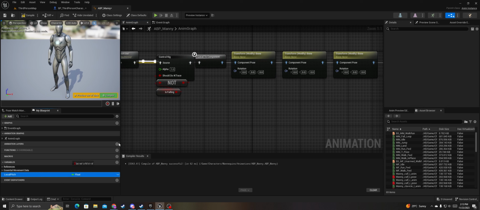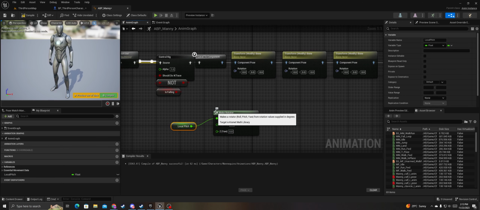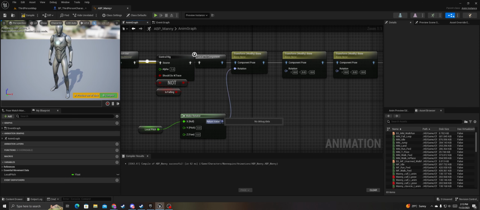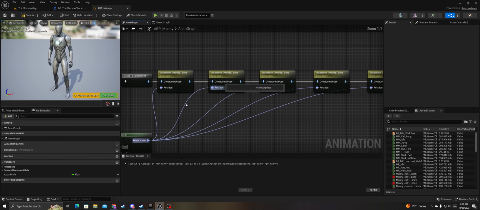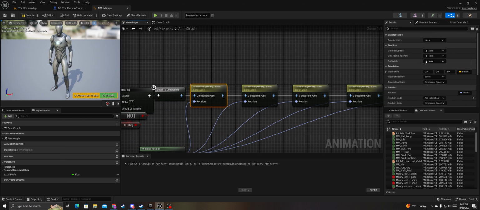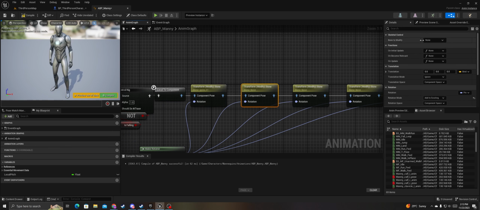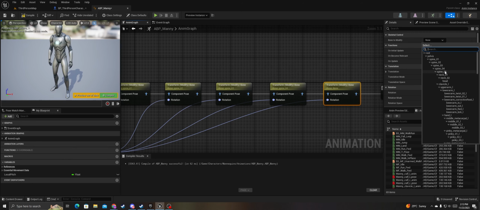Alright, and we're gonna get the local pitch. We're gonna make rotator and make sure it's in the roll. And we're just gonna attach the nodes. Alright, the last thing we have to do is click on the bone and change bone to modify spine 1, spine 2, spine 3, spine 4, and spine 5.